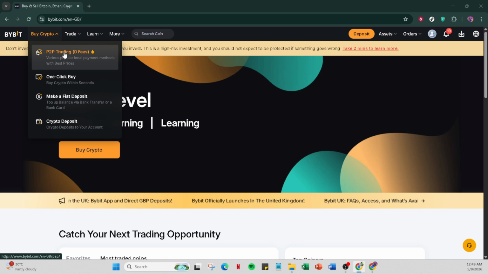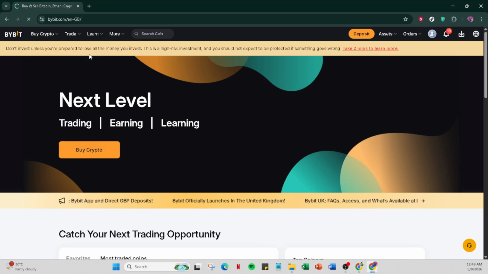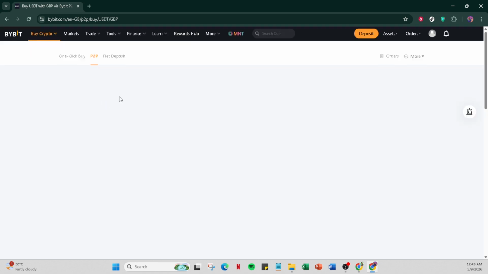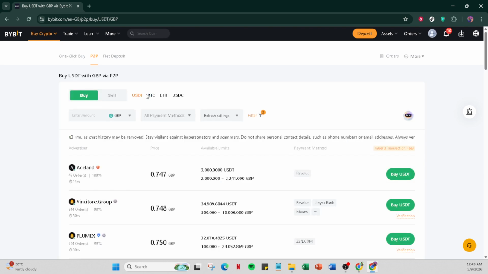Begin on the Bybit homepage and open Buy Crypto, then choose P2P trading. This is where you'll find peer ads to buy and sell. Make sure you're in the buy section, set the token to USDT, and select the fiat currency you want to use. Choosing the right currency ensures the prices and payment methods you see line up with what you actually have.